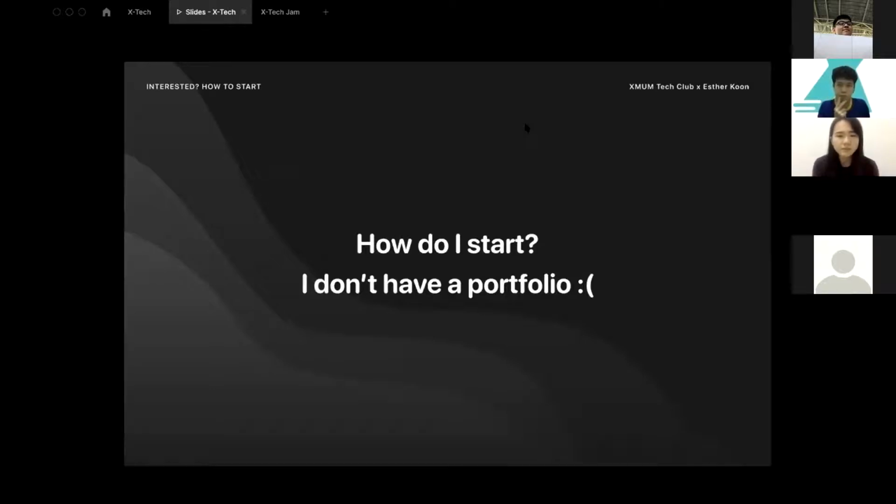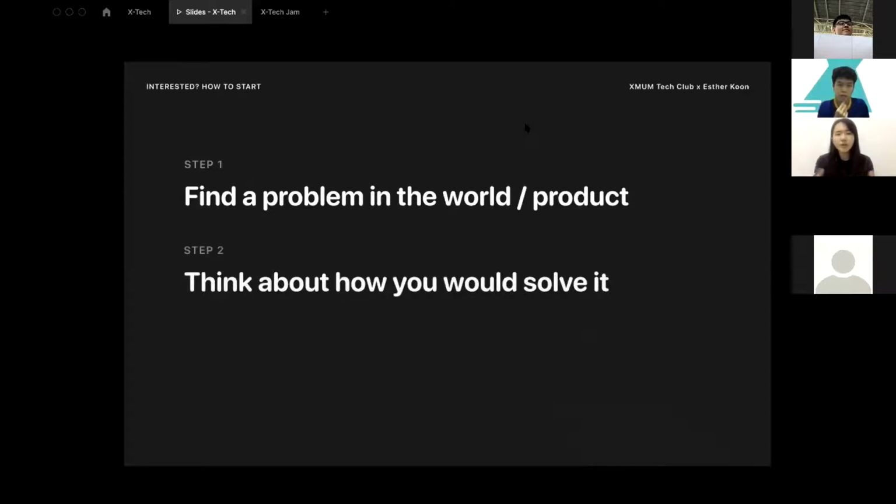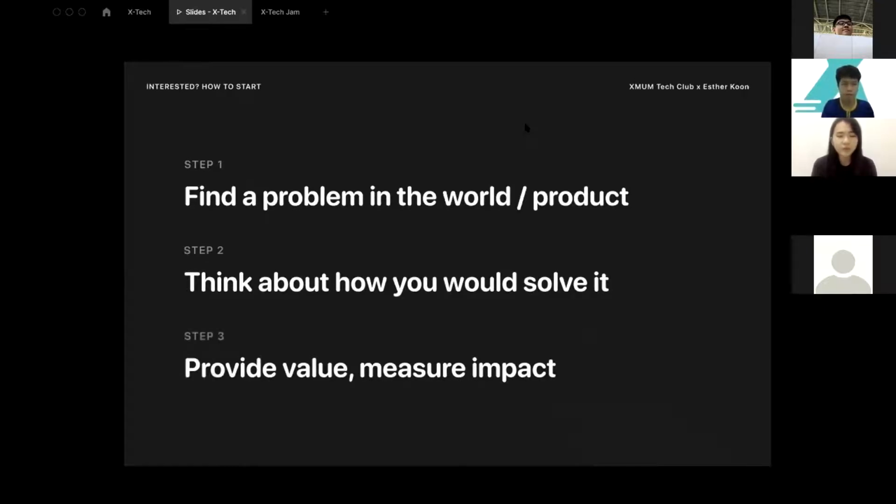So step 1, find a problem in the world, and there are plenty of problems in the world that we live in, or a problem in a product that you use on a daily basis, right? And then step 2, think about how you would solve it, because everybody solves problems differently, right? Think about how you would want to solve that particular problem in the world or in the product. And step 3, provide value with your solution. And if possible, measure impact.